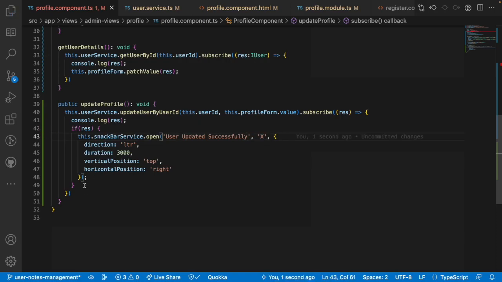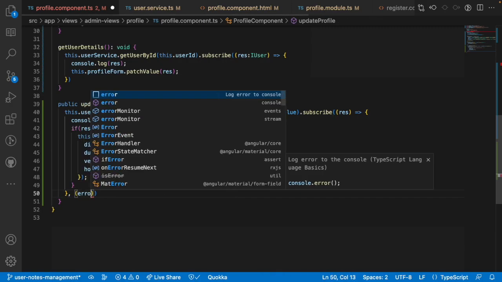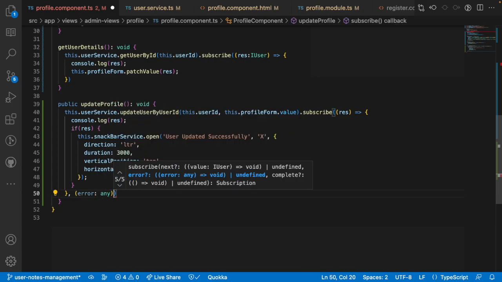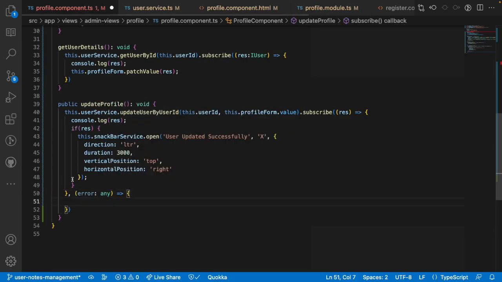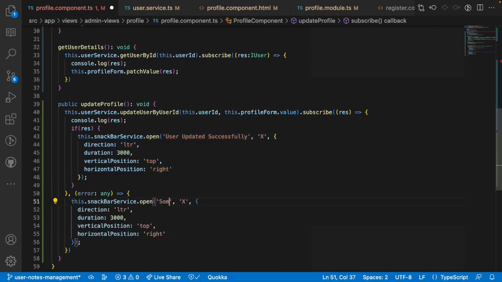Now, if something fails, then we will be getting a callback to the second one, that is error. If there is any error, then I want to use this snack bar for showing the error, like something went wrong, try again, and save this. So we are not using this error. Let me remove this and save this. Now we are doing an update.